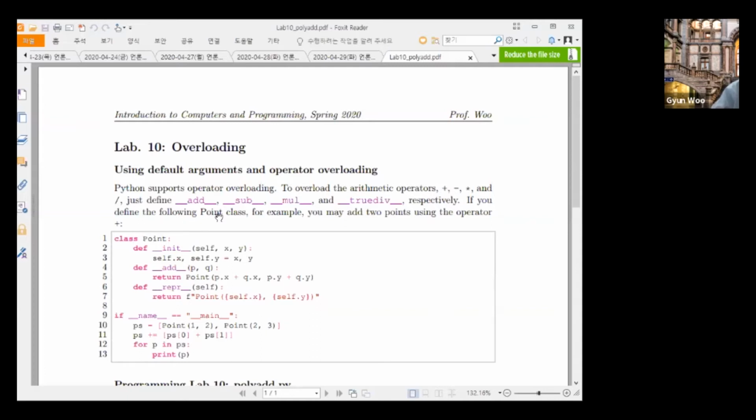If you define the following point class, for example, you may add two points using the operator plus. This point is a two-dimensional point, so a single point has two coordinates, x and y. You can initialize those fields of self, and you can add two points, and you can make a representation for it. So let me show this code in a step-by-step manner in Visual Studio Code.